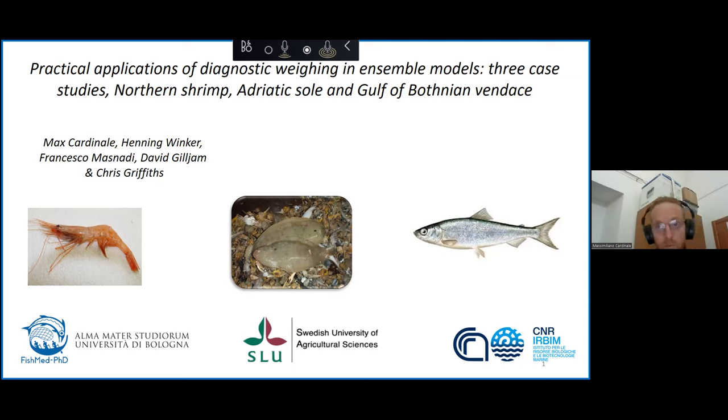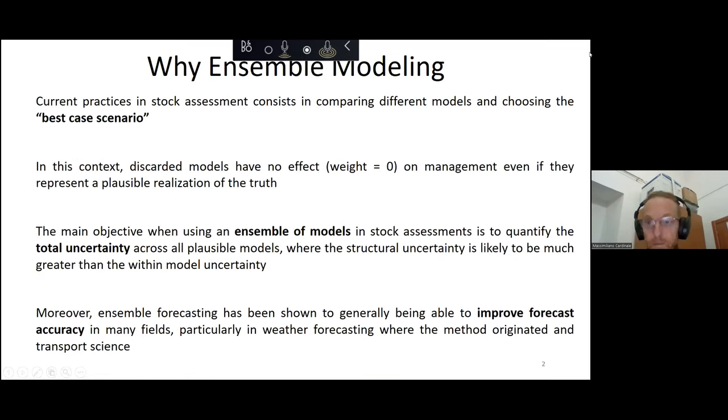So this presentation is based on the practical application of weighting based on diagnostics in ensemble models. I present three case studies, but actually a fourth case study was added just 3 weeks ago, from another ISIS talk, which has been going through the same process of doing a benchmark. I will not show it, just mention it in the last slides, along with feedback we got from the groups about weighting and ensembles in general.